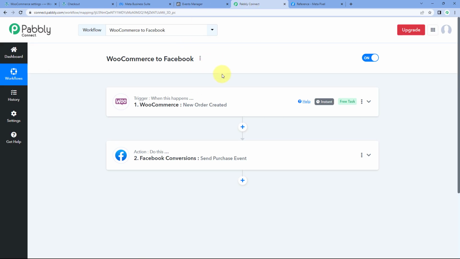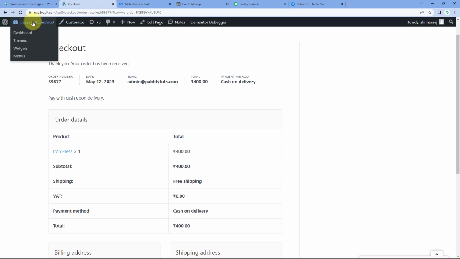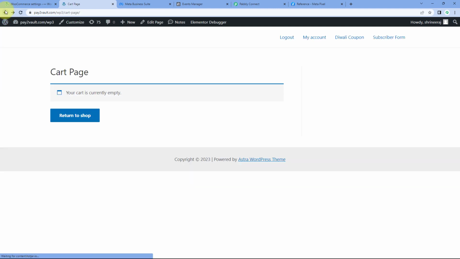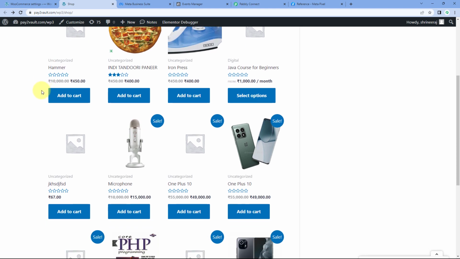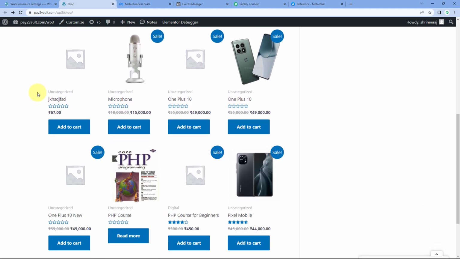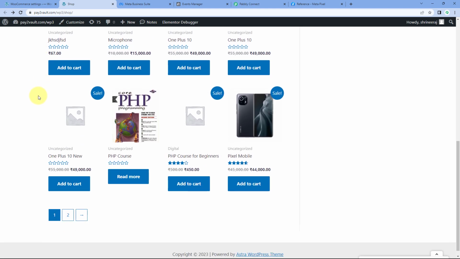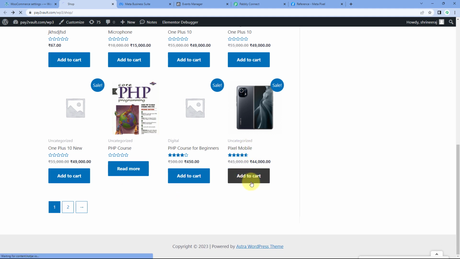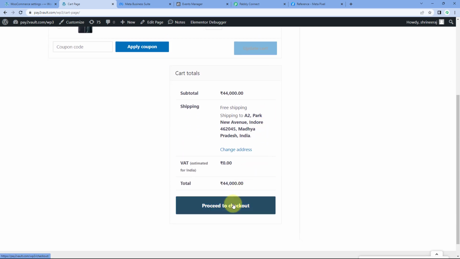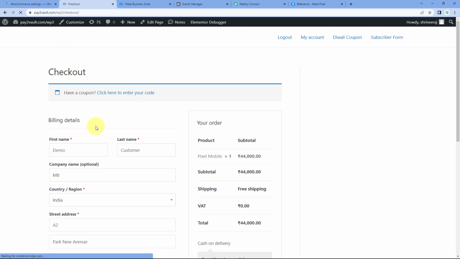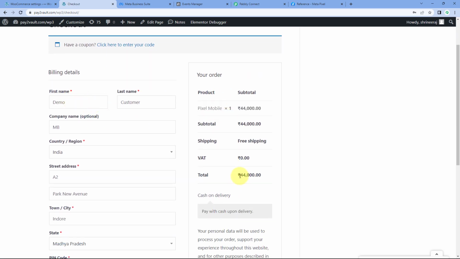Now, after setting up this automation, let's test this automation workflow once. We will go back to our WooCommerce store and place another test order. But this time we are going to change the details of the customer as well as the amount. Here I have this product named Pixel Mobile. Just open it and I'm going to place a test order for this product. Proceed to checkout, and here it is. This time the total amount of this order is 44,000 rupees.